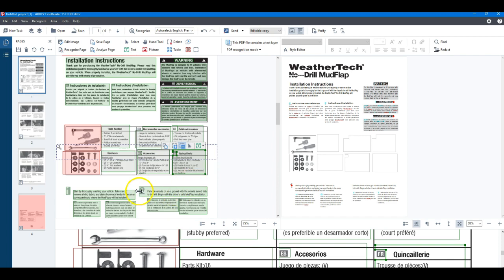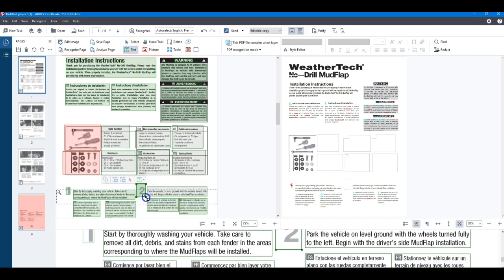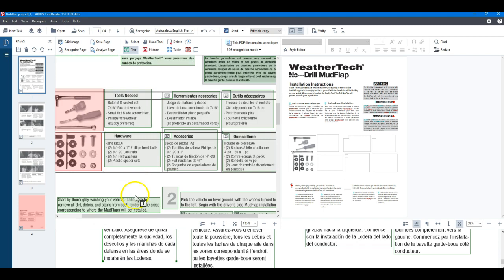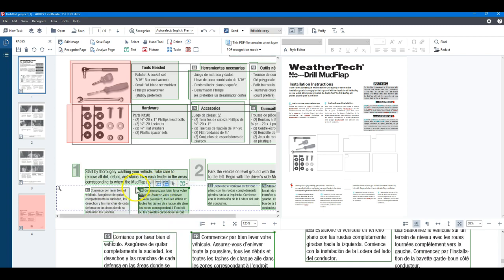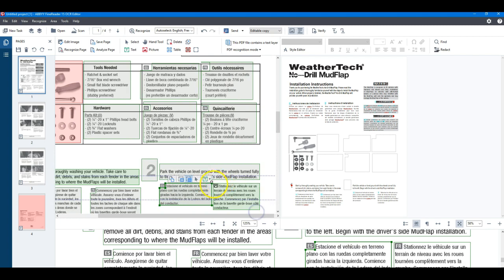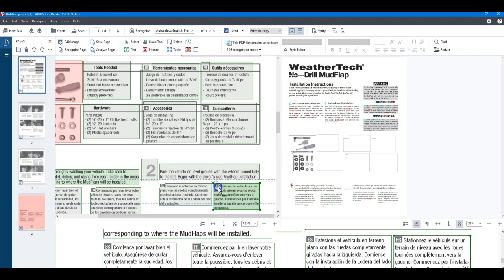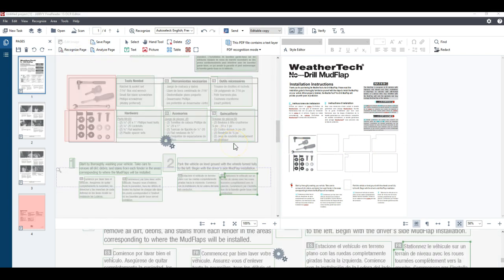And I'm going to make these numbers separate because I don't want them to show up as a list item. I'm then going to cut out this little section for each of these boxes. And then we quickly want to verify on our right-hand panel over here. Looks like some of the information is missing. We're just going to hit recognize page one more time.